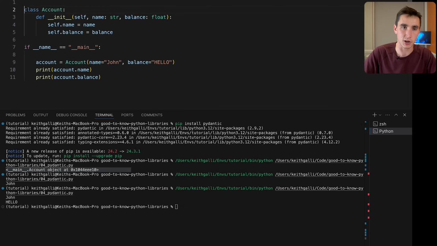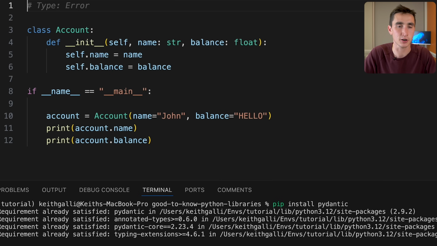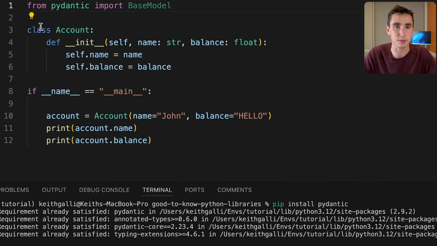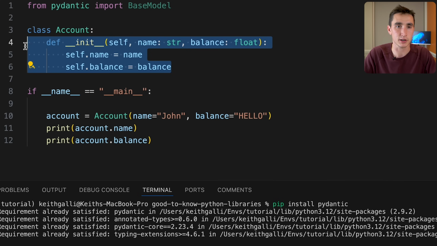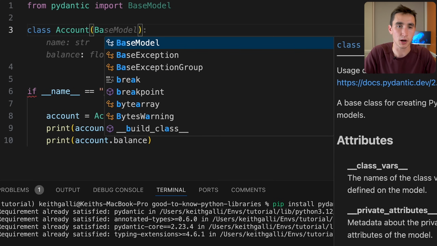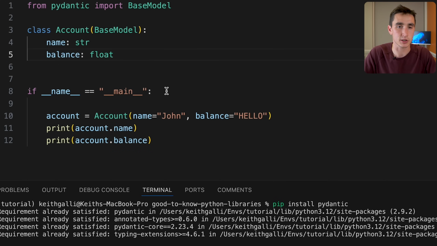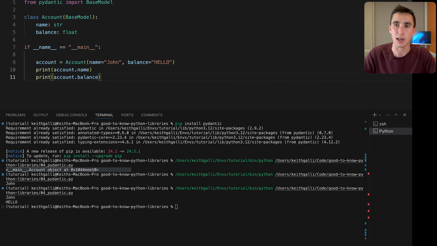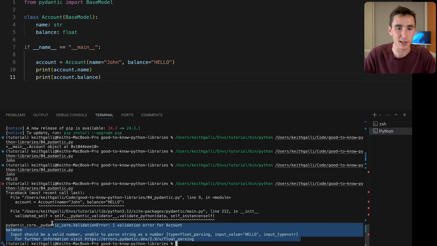So let's go ahead and try this again with Pydantic. So from Pydantic, what you'll typically do is import this BaseModel. And so now we are going to define our class account as a BaseModel from Pydantic. We can just call it like this. And this is now set up in the same way where I can define my name, I can define my balance. And I run this and we see an error.